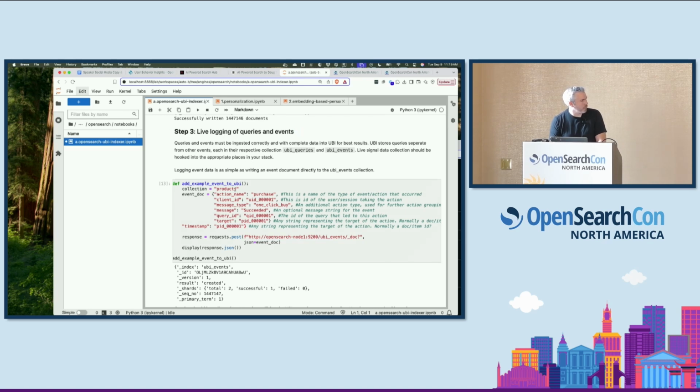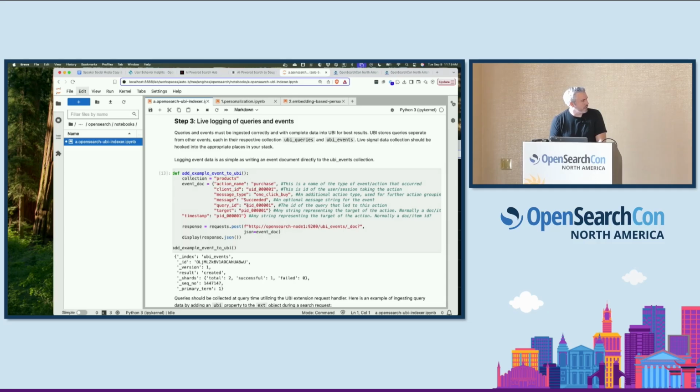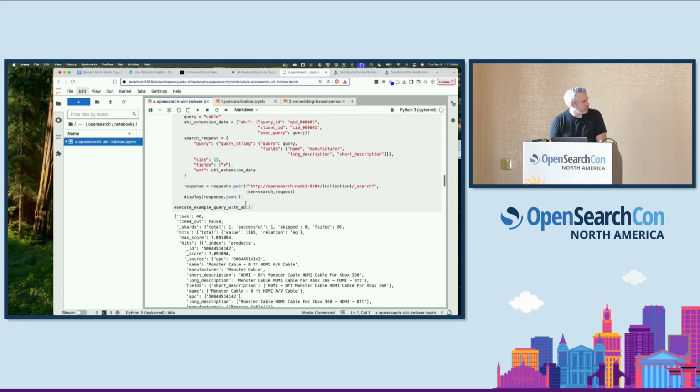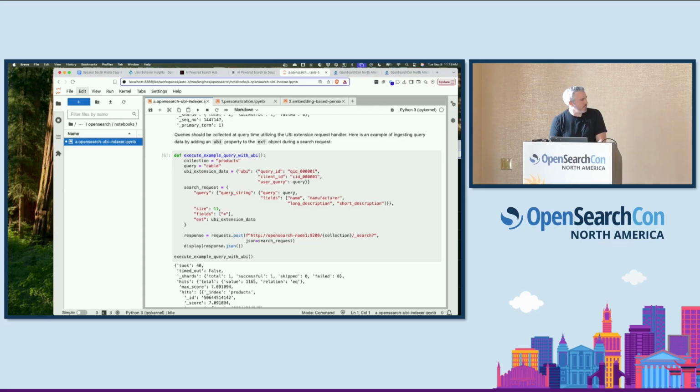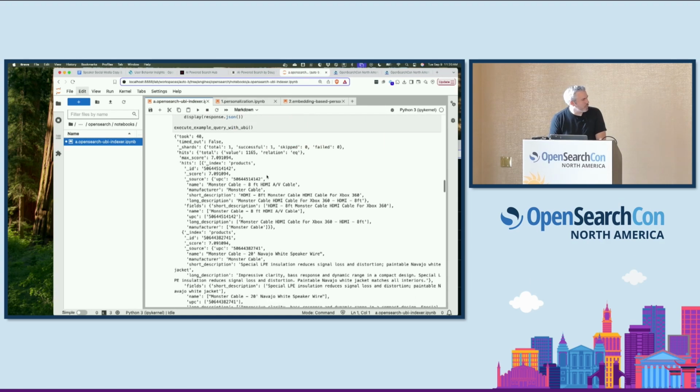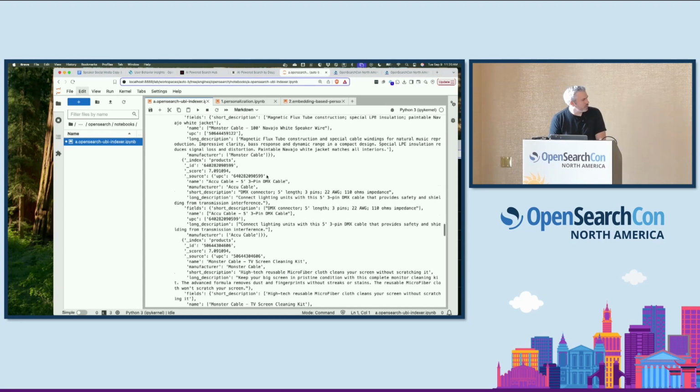So if this is my product collection, I come here, product, UBI, query. This is an example of me sending in a search request for a query. Whatever my query is, I'm looping through all the queries in my data set. I'm sending in the query on the fields I'm searching on, and then I'm passing in this UBI extension data with the actual query being passed in, and then the same thing for my other signals.